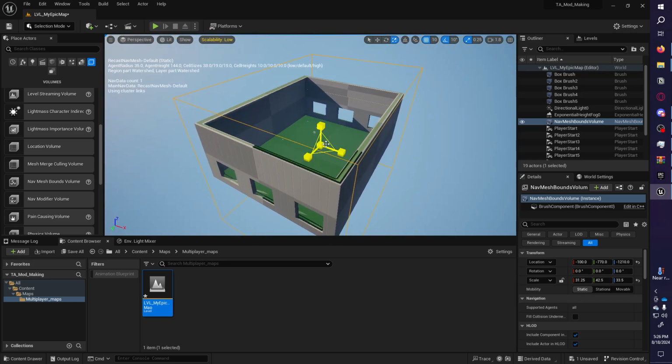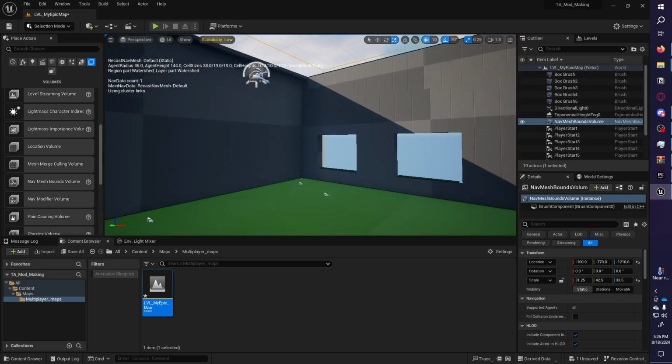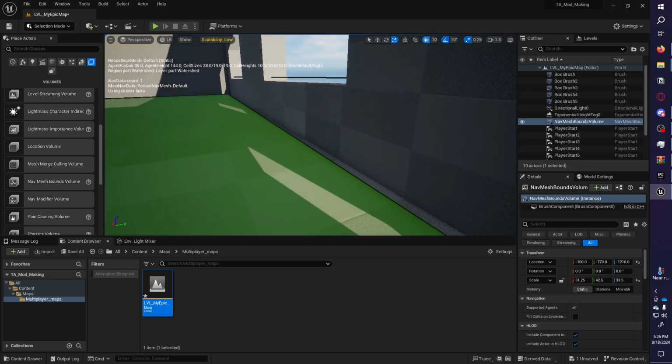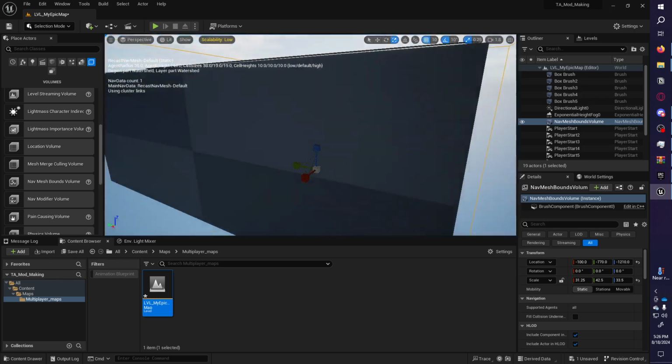We can press P to preview the navigation area. Green pretty much means where the AI can walk. Right now the AI won't be able to jump to that zone, but that's another subject we'll touch later.